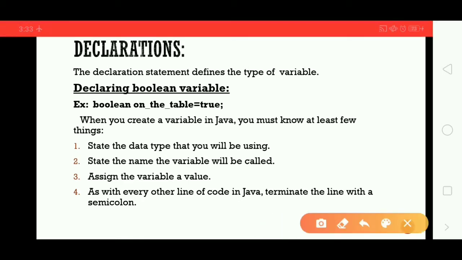What is a declaration statement? A declaration statement defines the type of a variable. Now consider an example. This is a declaration statement. Here it defines the type of a variable. The type of variable is boolean, and my variable name is onTheTable. This is the value which I assigned for my boolean type variable.